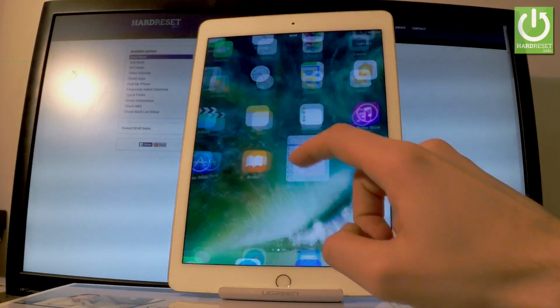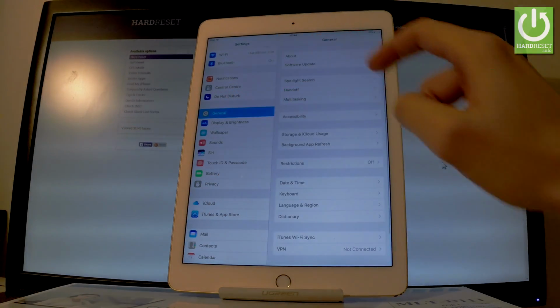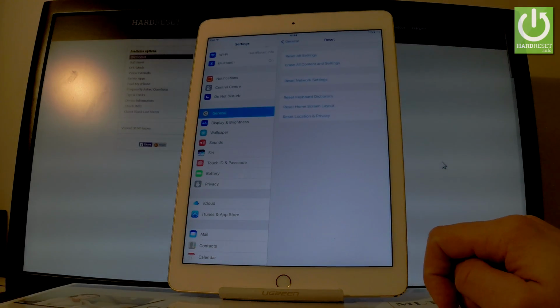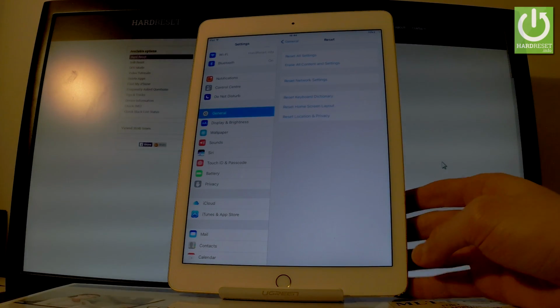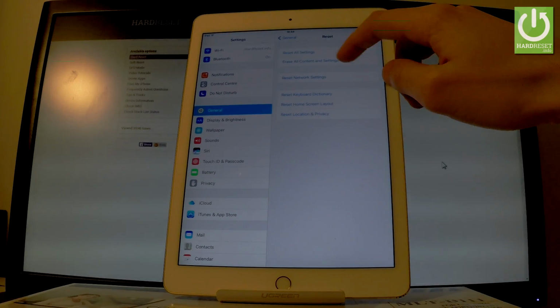Find and select Settings. Navigate from the left menu and choose General. Here you should scroll down and select Reset. And now let's choose the first option, which is Erase All Content and Settings right here.